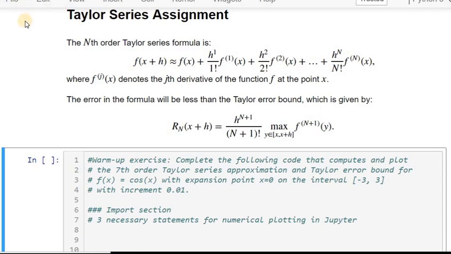Okay, let's look at Taylor series in numerical analysis. We have seen the formula for the nth order Taylor series, and this gives the approximation of a function near a point x. So we take f of x plus h. h is typically small, so the x plus h will be close to x. x is called the expansion point.